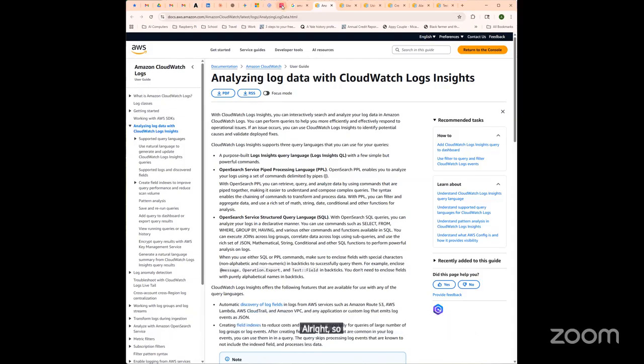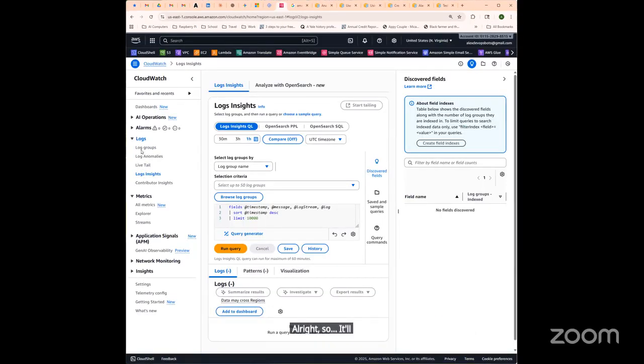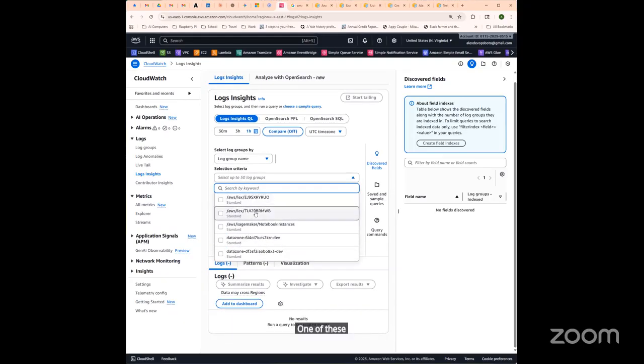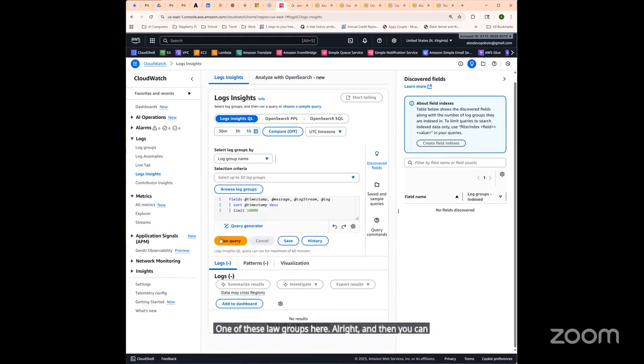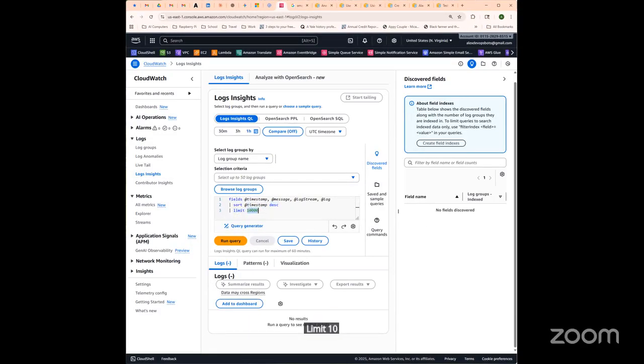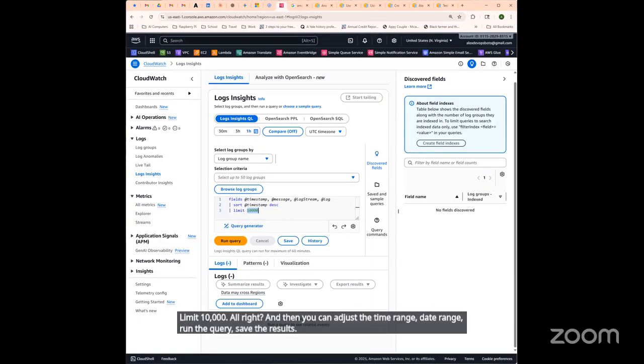All right, so it'll be here under logs, Logs Insights. And you see how the log groups are here. And you can choose a log group. Well, we don't have any here. You can write a query against one of these log groups. Let me see, query generator. So this is saying fields timestamp, message, log stream, log, sort by timestamp descending, limit 10,000. All right, and then you can adjust the time range, run the query, and save the results as a CSV file.